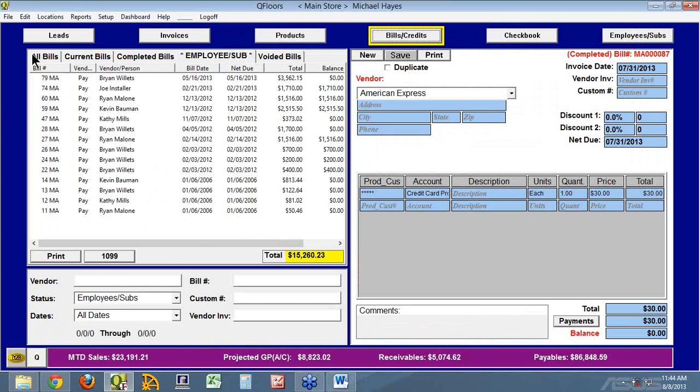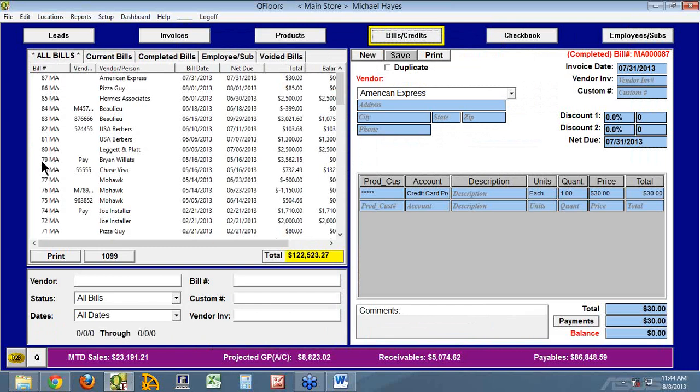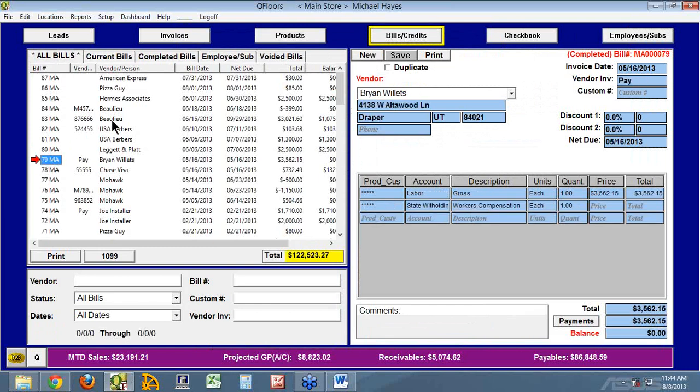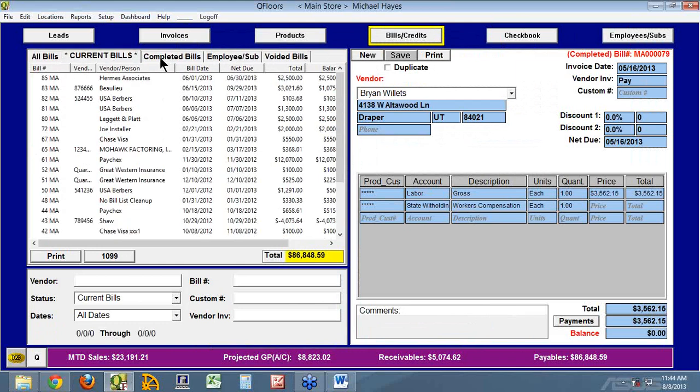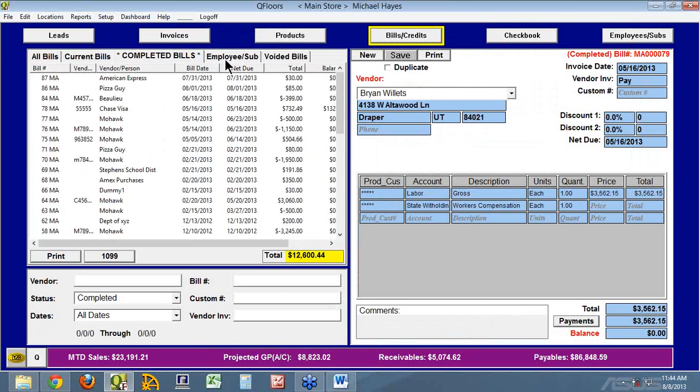Those bills also show up under all bills. Here's bill number 79. So under all bills, I can see bill number 79. If I don't have access to view the employee bills, I won't be able to get into this tab, nor will I be able to get into this tab. I can see current bills and completed bills, but not those two.